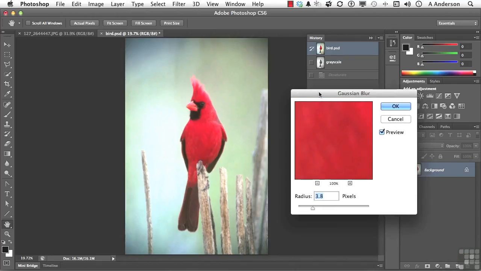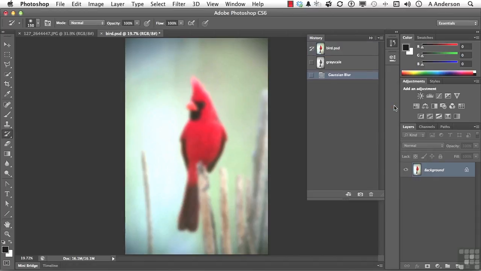Now let's see what we can get into here. Let's make it, well, I don't know, maybe something like that. Click OK. Take a snapshot. Smile. We'll call this one blur, because that's what it is. As you can see, we can do this all day long.